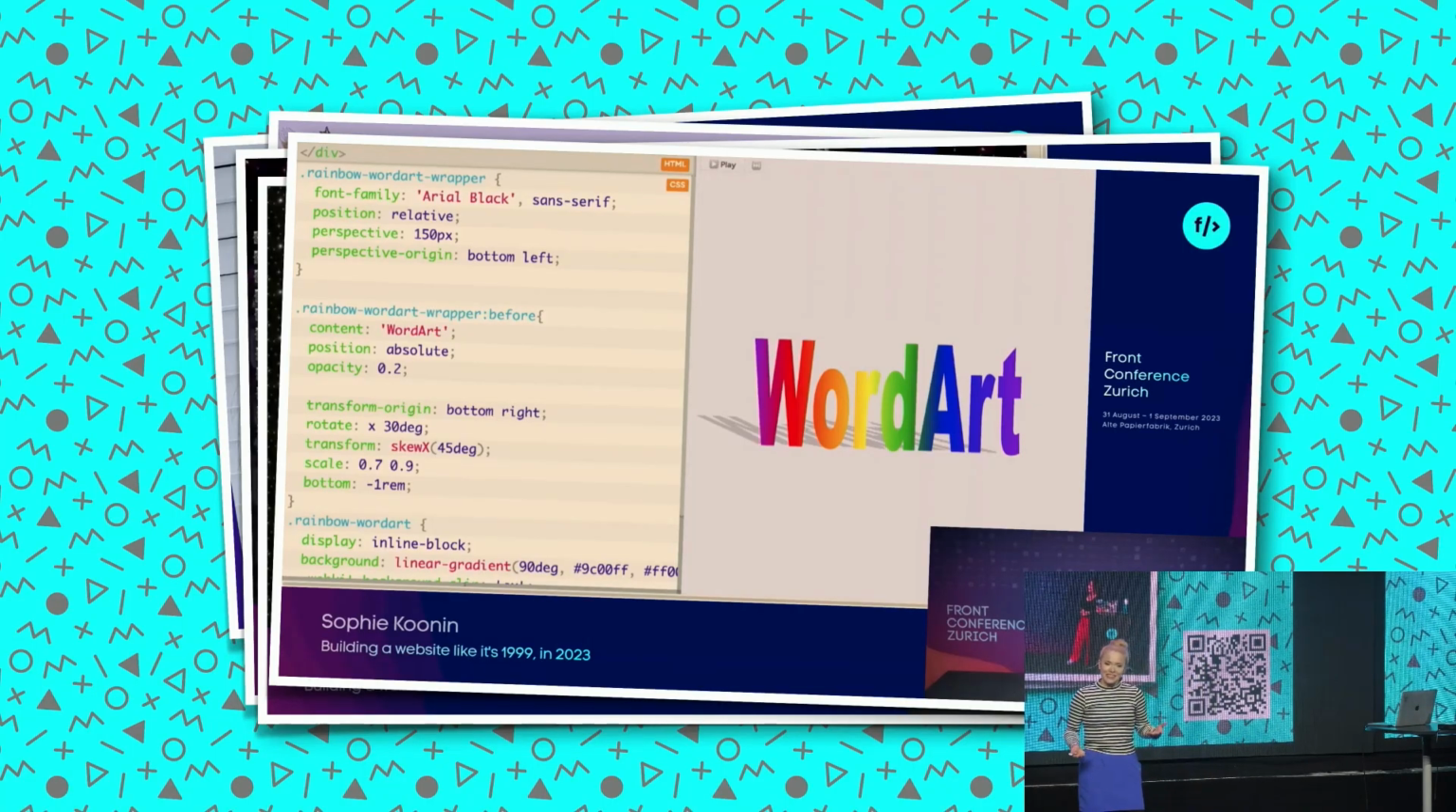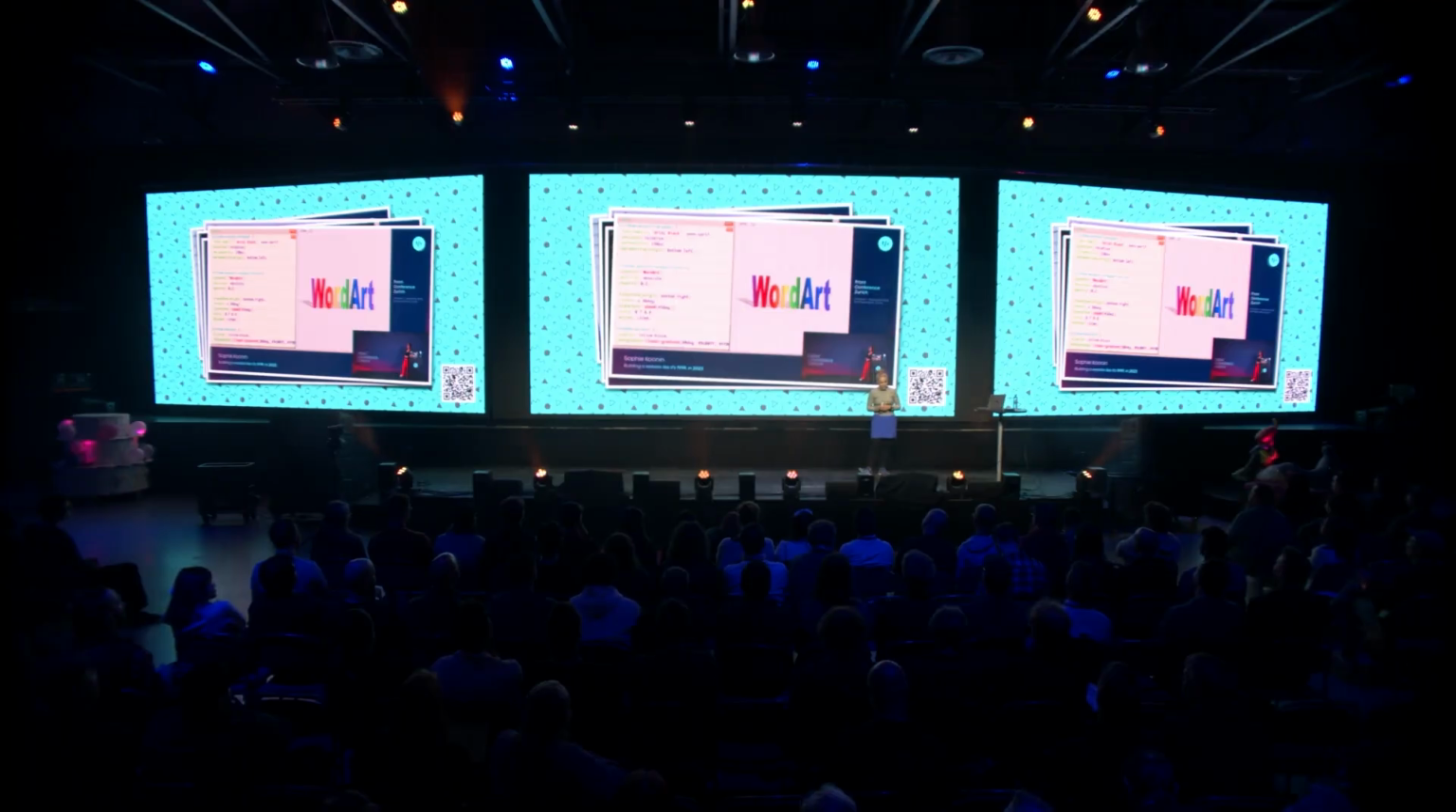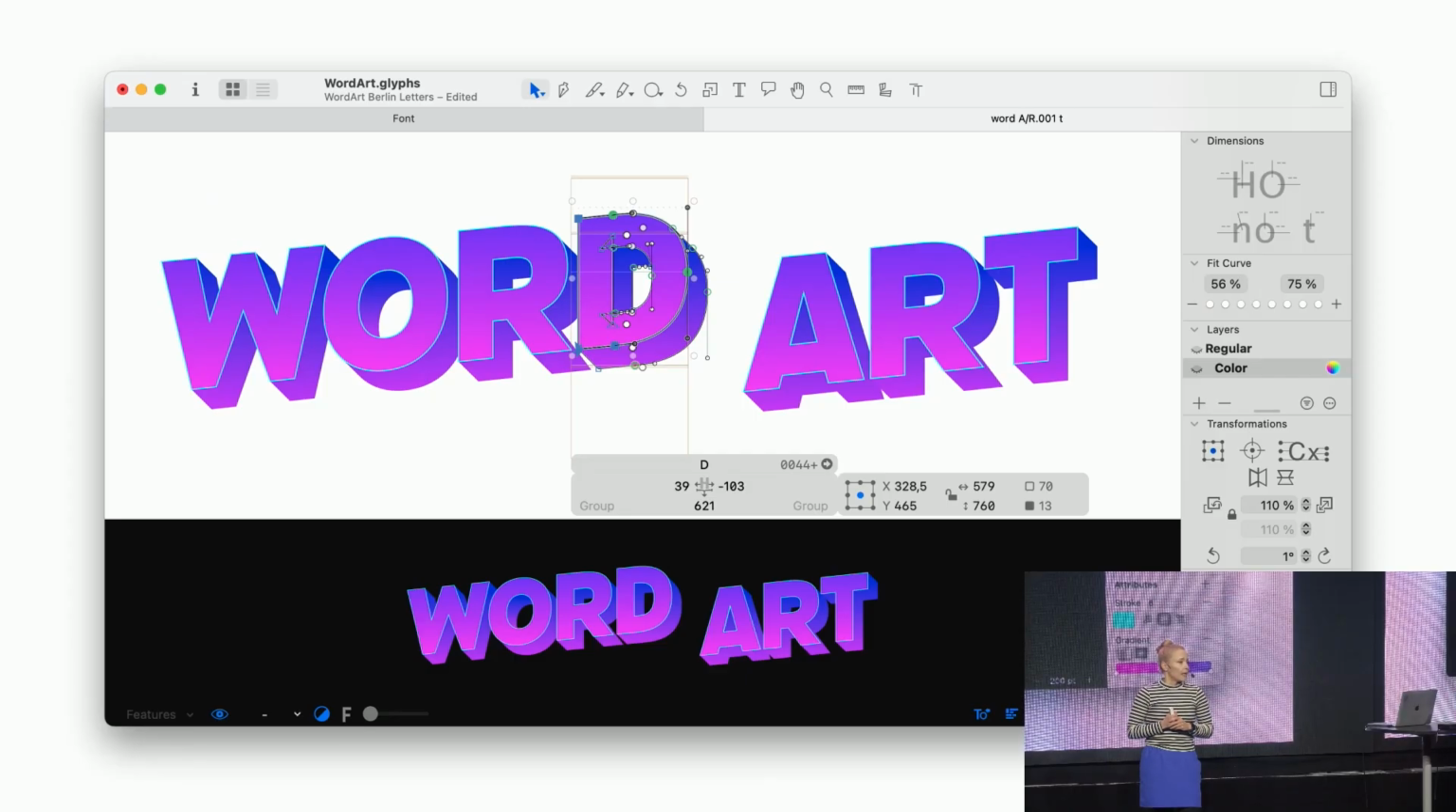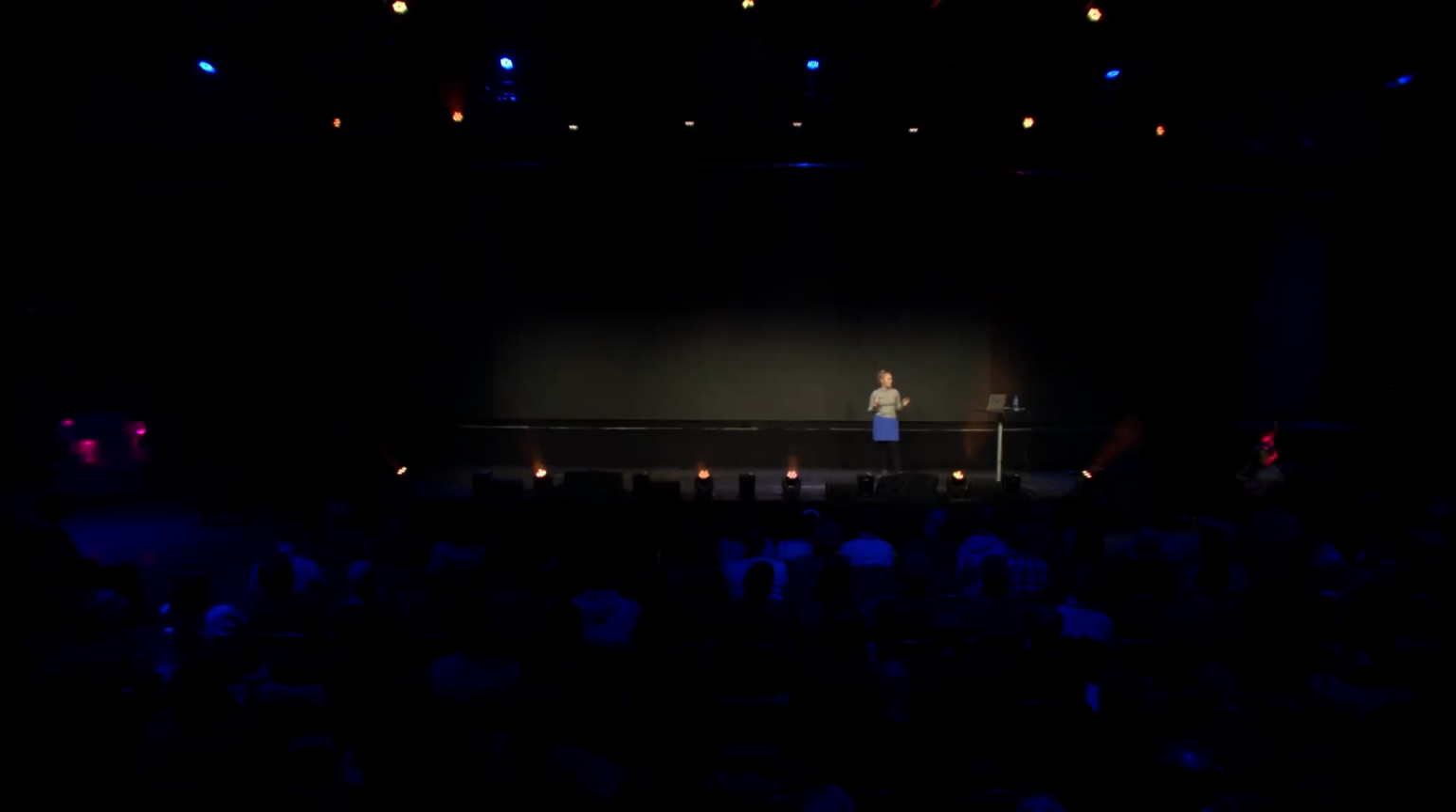And here I am on stage going to rebuild word art with you, but this time not in CSS, because I am not a CSS expert, but we're going to rebuild word art in font editors. Thank you again, Sophie, for allowing me to steal this idea. But first, you might wonder, Ulrike, why should we revive this typography madness that seemed to have no rules and no limits of creative freedom?